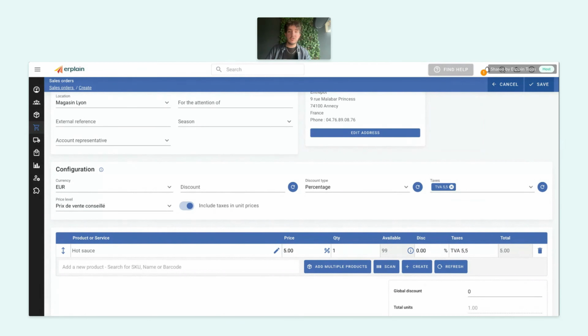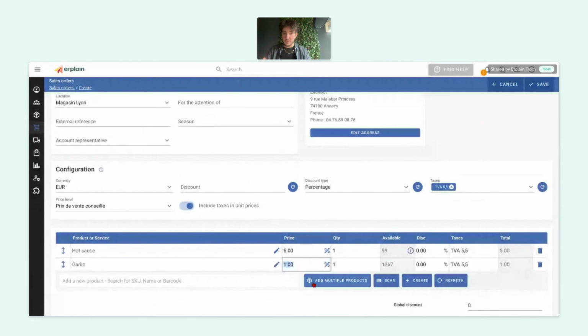We can also sell the components. The components aren't stuck to an assembly or to a kit. You can still sell them off individually. For instance, let's say you want to add some garlic to that order. You absolutely can. And as you can see here, you will always be able to see the stock levels, which will evolve based on the quantities that you input.